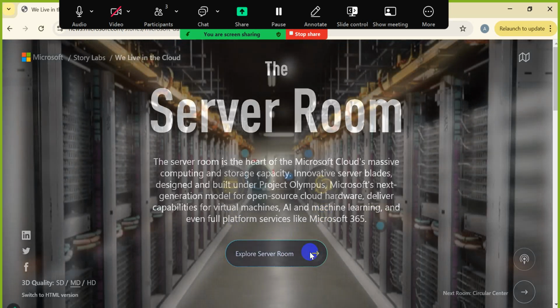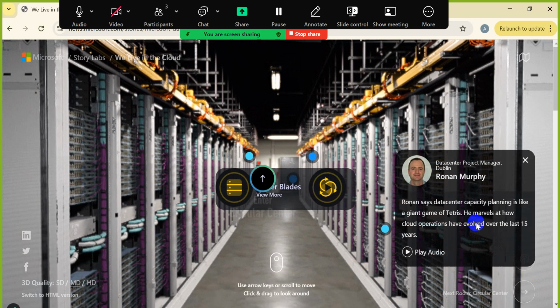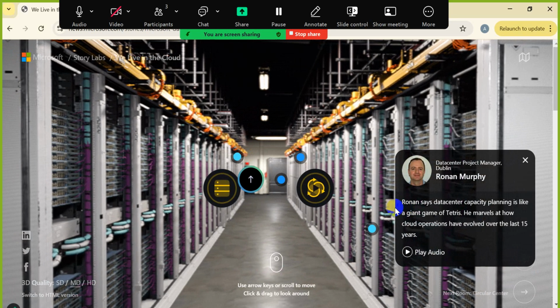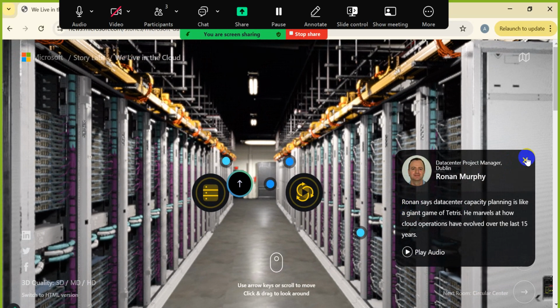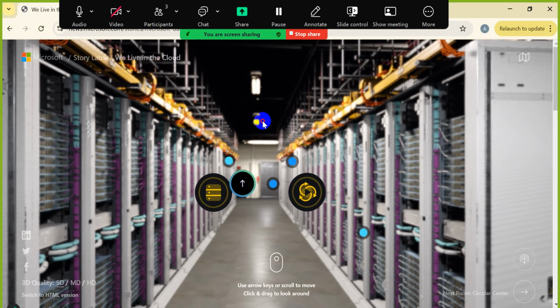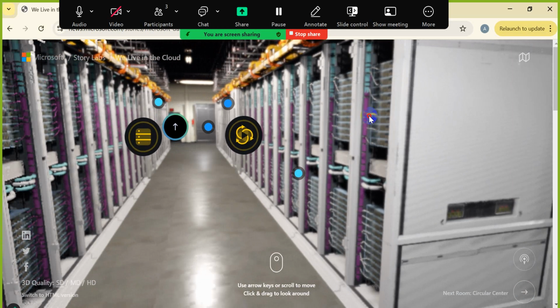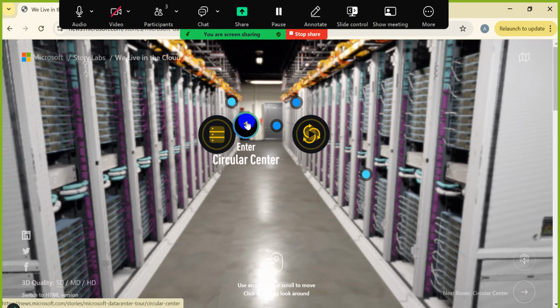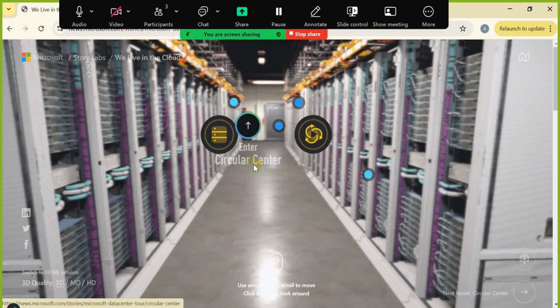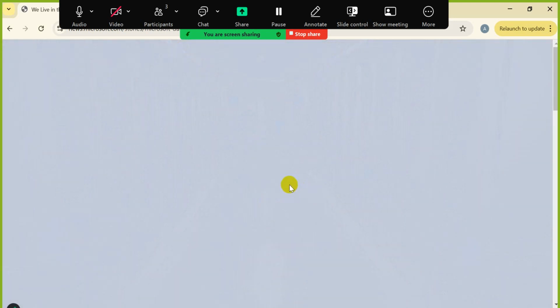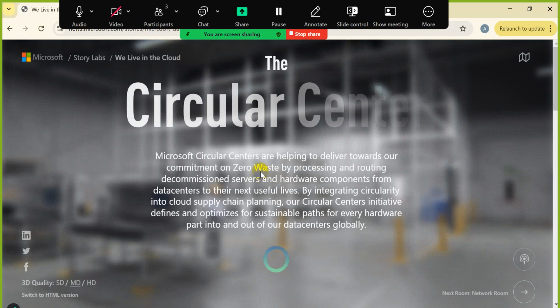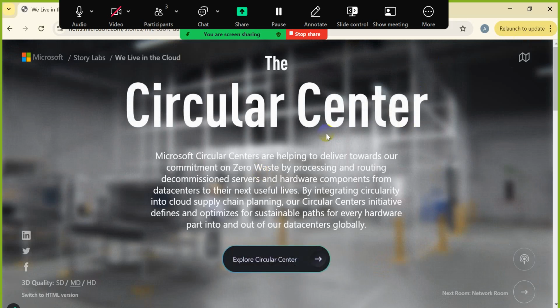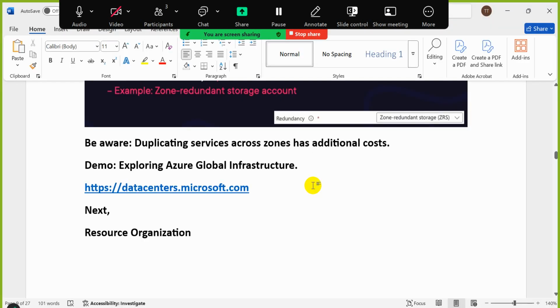So let's go to the server. See here how it's being built. Can you see that? You can use the arrow keys wherever you enter the server center to reach particular places. Okay, so this is how you can explore later. I will share the link with you. I will close this one. No problem. All right.